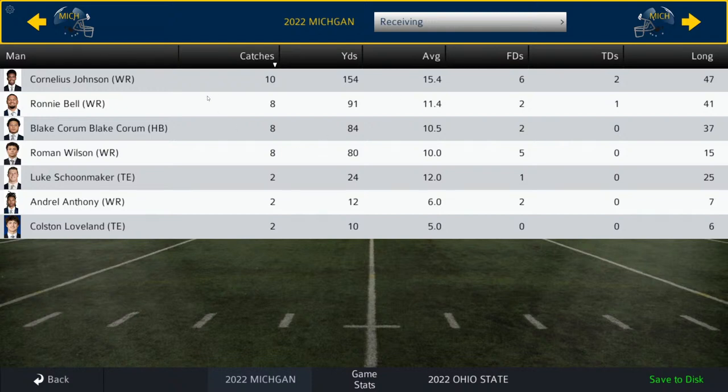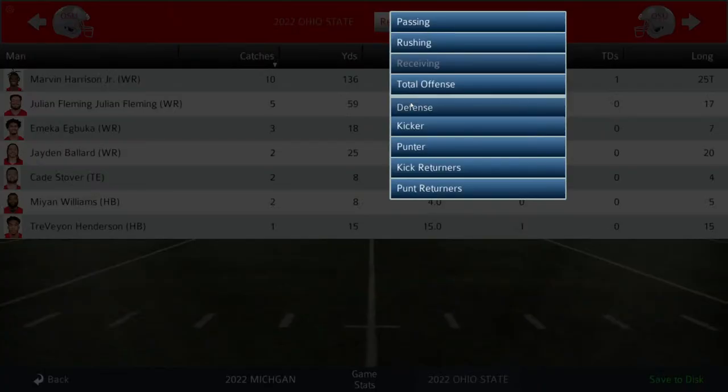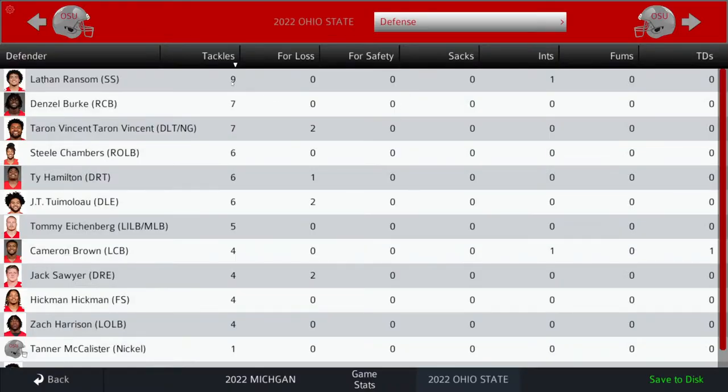Receiving, Cornelius Johnson, 10 receptions, 154 yards, two touchdowns. Ronnie Bell, 8 for 91 and a touchdown. Corum, out of the backfield, 8 for 84. Roman Wilson, 8 for 80. Ohio State, the MVP of the game, Marvin Harrison Jr., 10 for 136 and a touchdown. Fleming, 5 for 59.